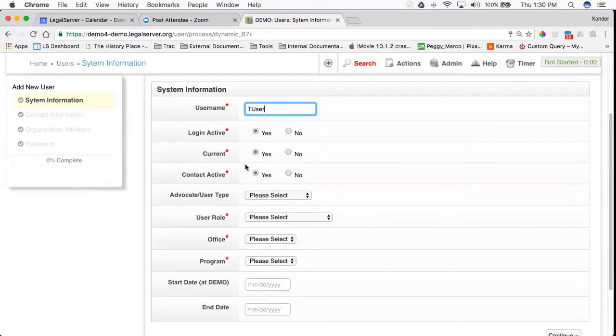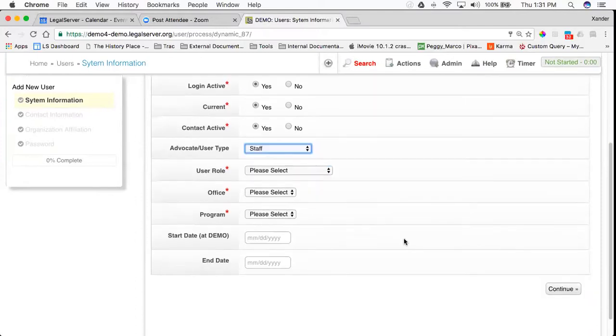Under contact active, that just means that the contact is active in the system. We have an option for the advocate or user type. By default on your system, there will be 2, pro bono advocate or staff. You can certainly create additional ones. There is special programming behind the pro bono and staff differentiation. So you may see places in the system where it asks specifically for pro bono staff or particularly for your regular staff, and that's based on this lookup.